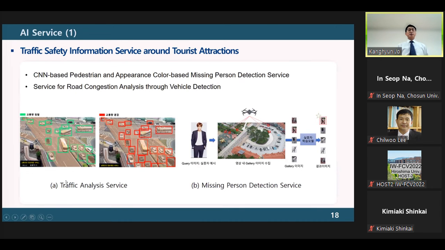So this is one example, first example. So CNN-based pedestrian and appearance color-based missing person detection service has been done. That is one idea. If a person is missing, then we can search out all the pedestrians who are running or existing, then we can try to fetch out who is most appropriate match for him. Something like that.